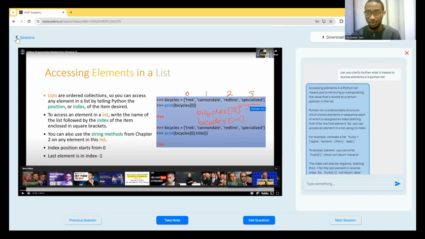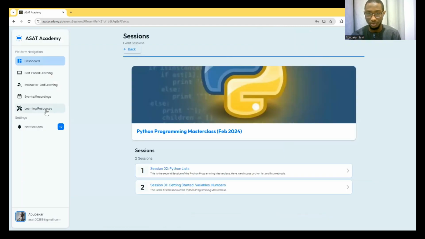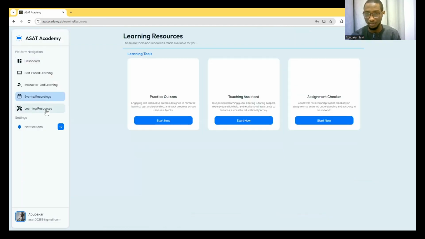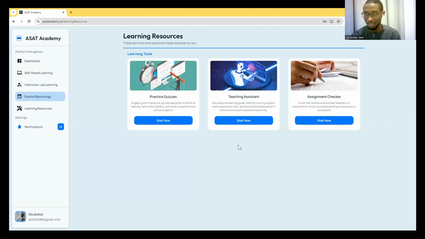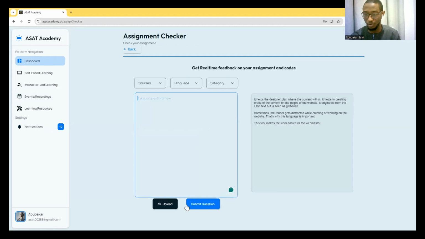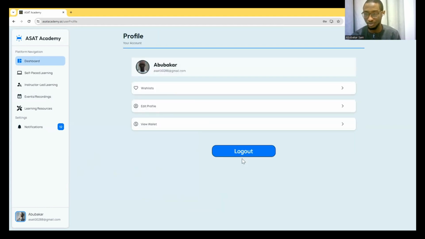All right, so that's some of the things. We also have some additional features. For example, we have some quizzes. A teaching assistant will offer tutoring support regardless of what you are asking it about. We also have the assignment checker, where the student can upload an assignment and get feedback. Of course, we will add some additional features for our students to enhance their learning experience.